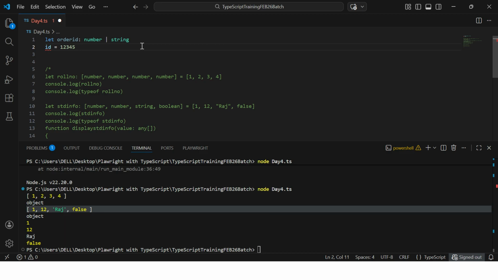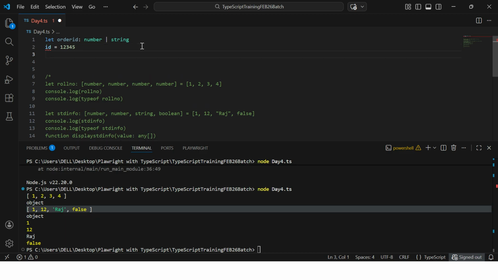12345, then you can try to print it out. Sorry, orderId, this variable.